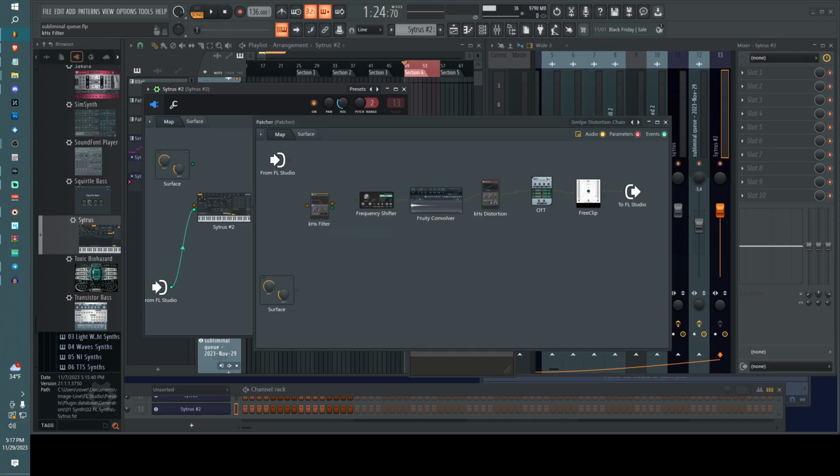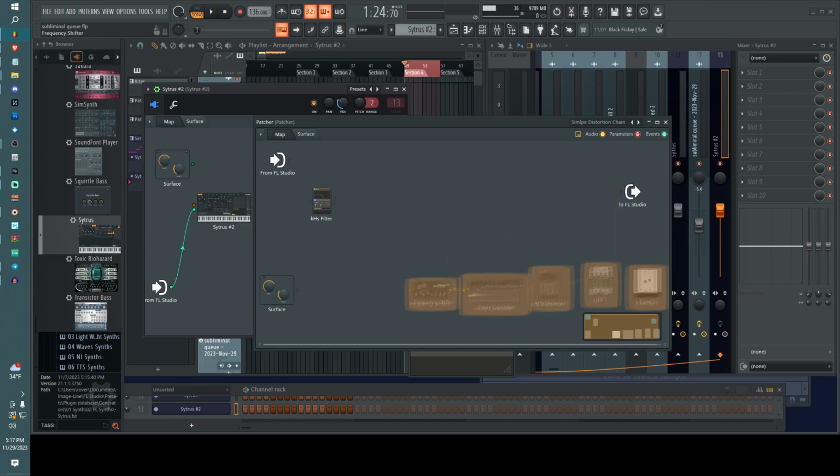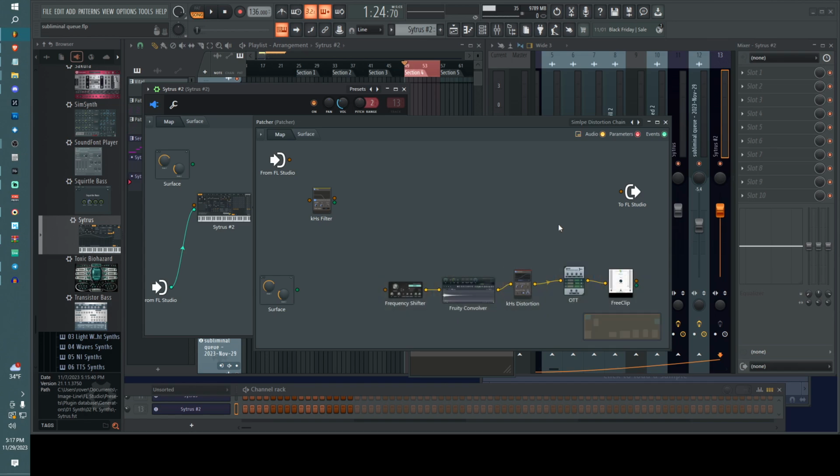So I'm going to go ahead and delete this one. I'm going to actually just move all these over because we're not really going to use them. I just wanted to bring up the chain so that I could not only reference it but also show you all the plugins. So yeah, we're going to use the kilohertz filter here.